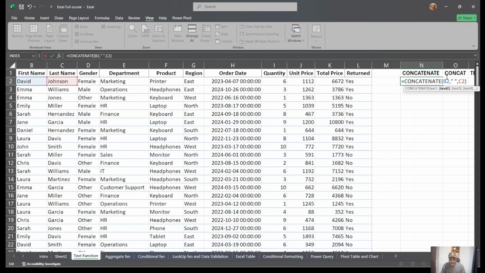So that's why we concatenate a space. This space now is like text2. So now we have text1 as B2, this space here is text2, and this C2 here is text3. If you press enter, it's going to add that space between David and Johnson, as you can see here. So now do it for all other names.